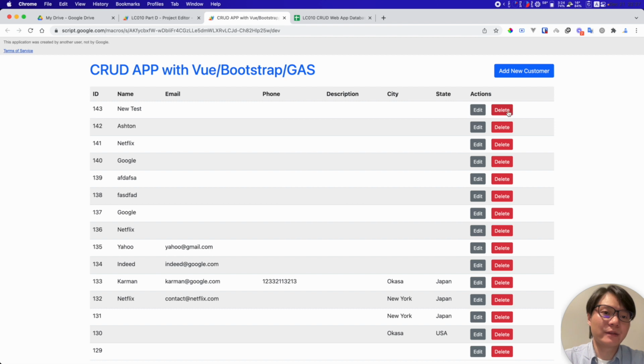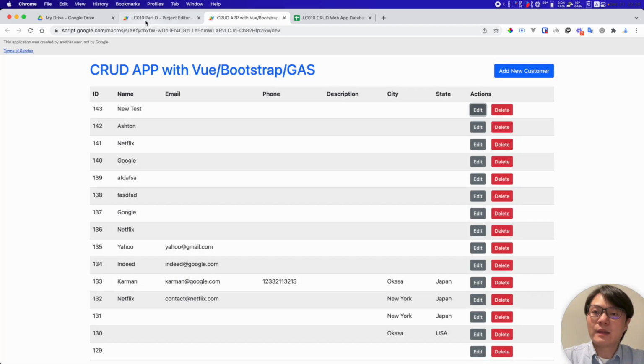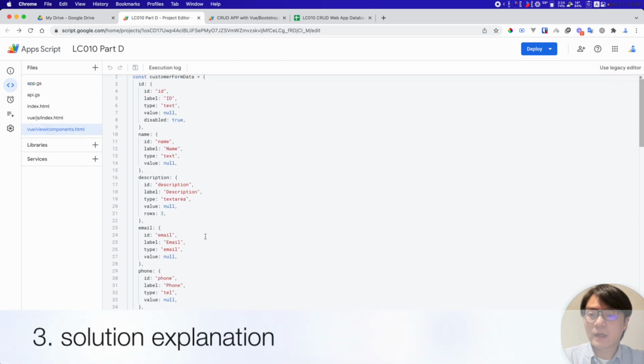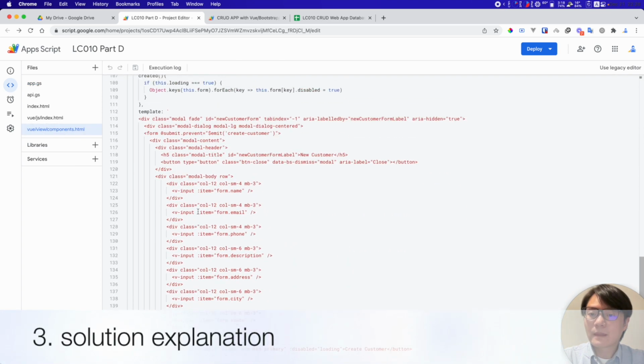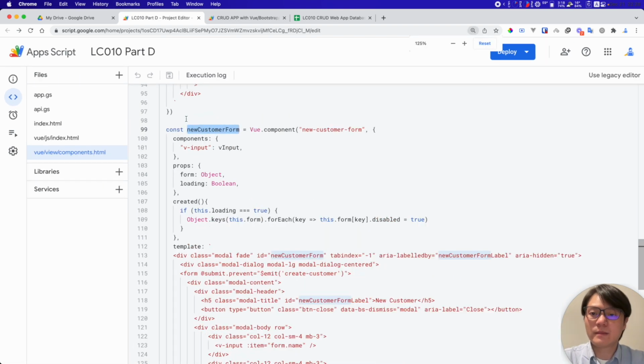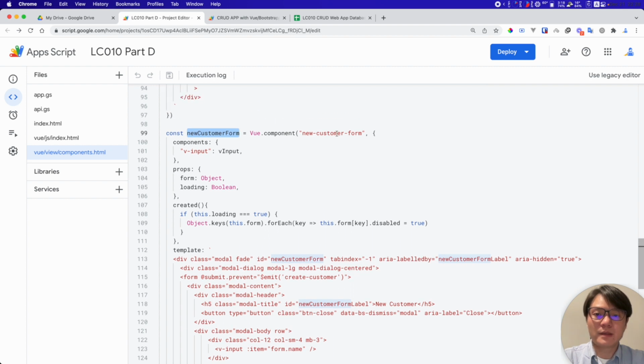And let's get back to these edit and delete features today. All right. So basically, this form is not for the edit customer. Okay, it's for new customer. And if you check our code, we have a component here called new customer form. Let me zoom in a little bit, maybe. So basically, this component here is the form, the new customer form.